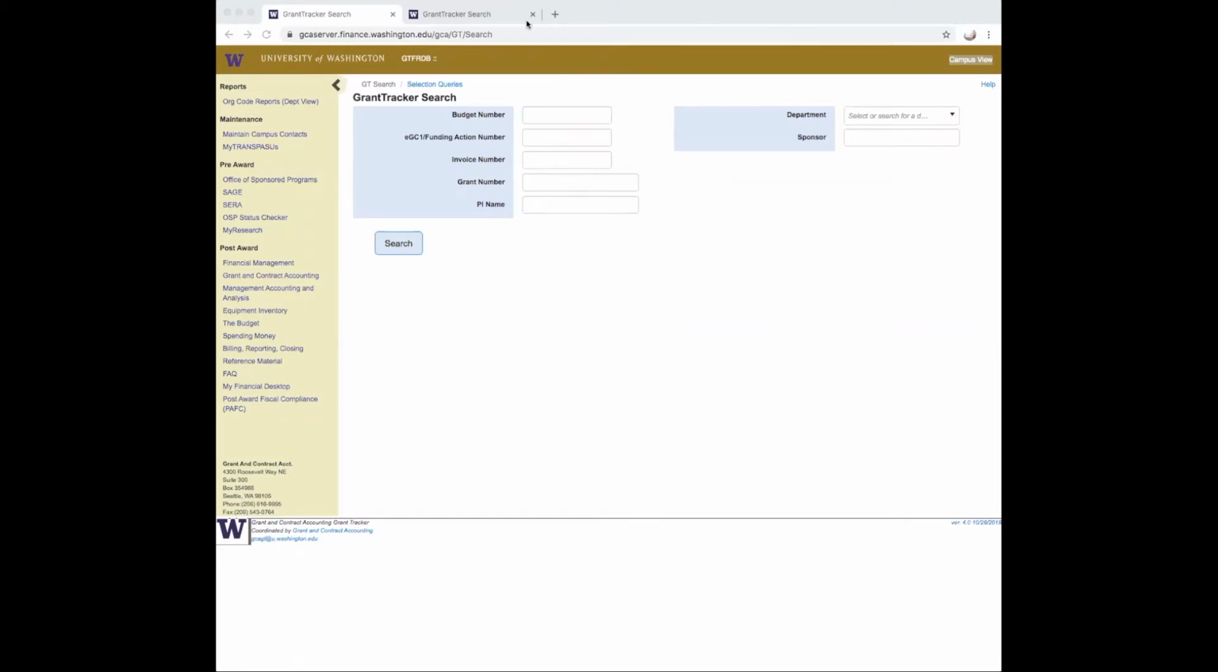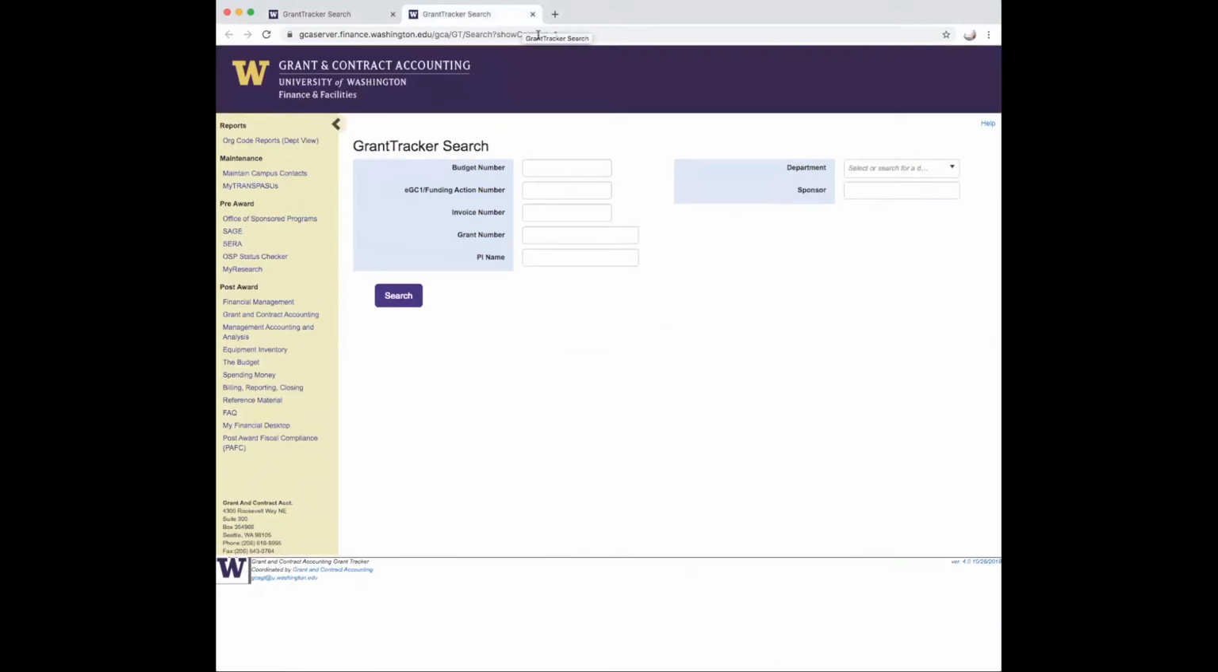I'm going to start in the outward-facing campus view, and then we'll switch over to the internal GCA view. Then we'll do some toggling between the two. As a heads up, I'll likely be using the words budget and award interchangeably. The budget number is just an identifier for awards in our financial system.